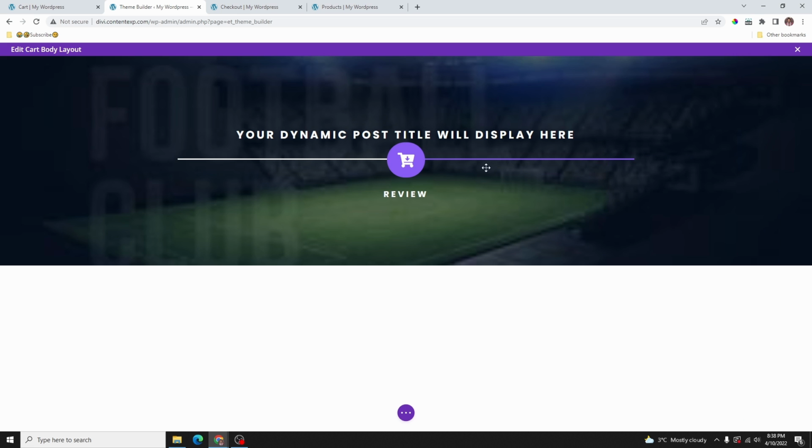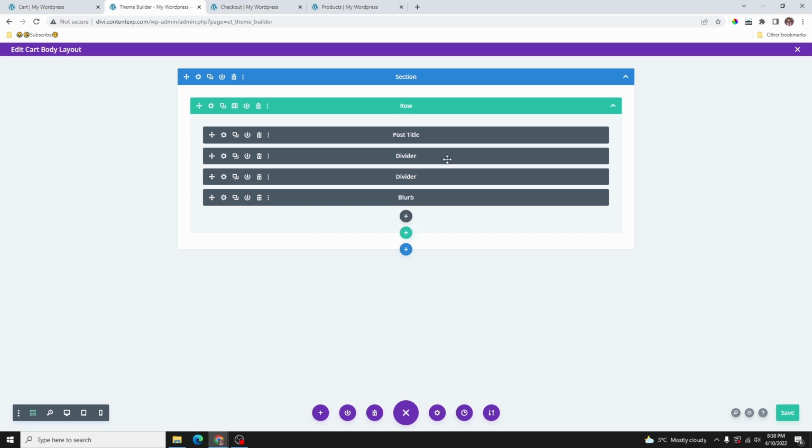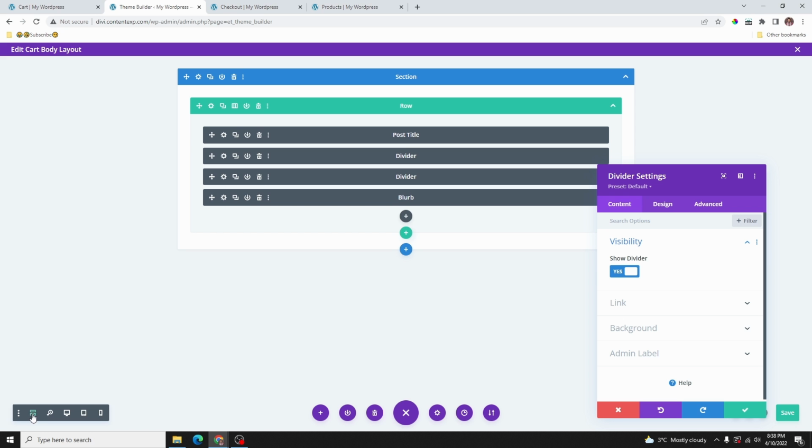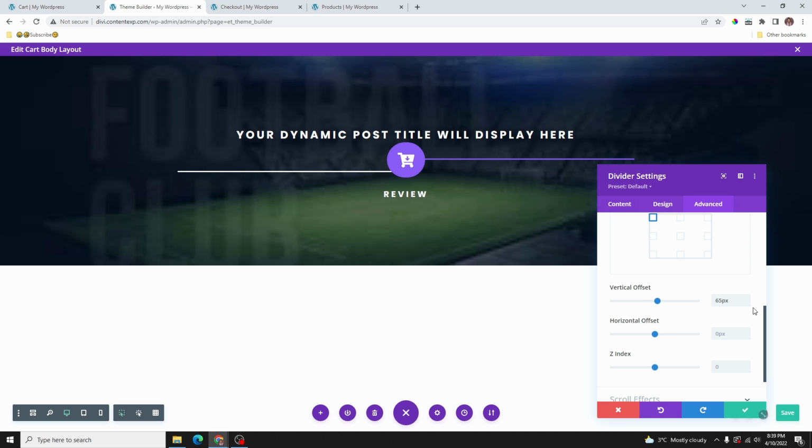So maybe we can add a little bit more space here. So let's go ahead and click on the wireframe mode so that we can see everything that we have here. So we have the post title, we have the divider. So let's select the first divider and then let's click on the wireframe mode again to see what we are working with. Now let's go to advanced tab and click on position, and then from here let's increase the vertical offset that we have here so that we can have enough space between the post title and the dividers that we have here. So I think 65 is perfect.